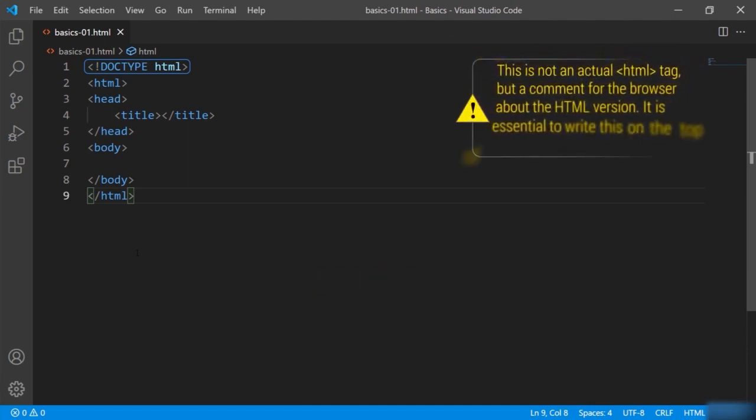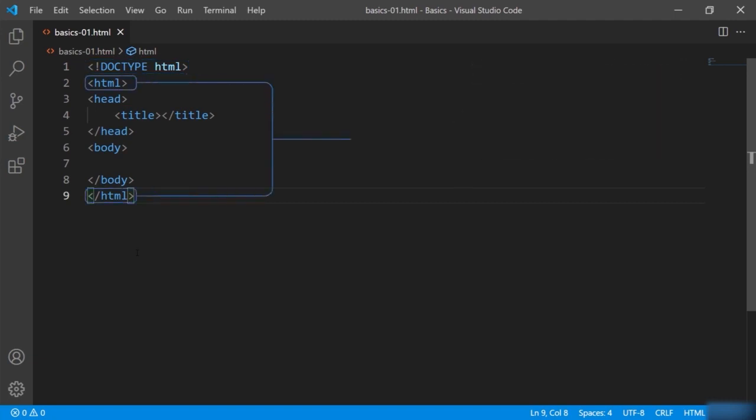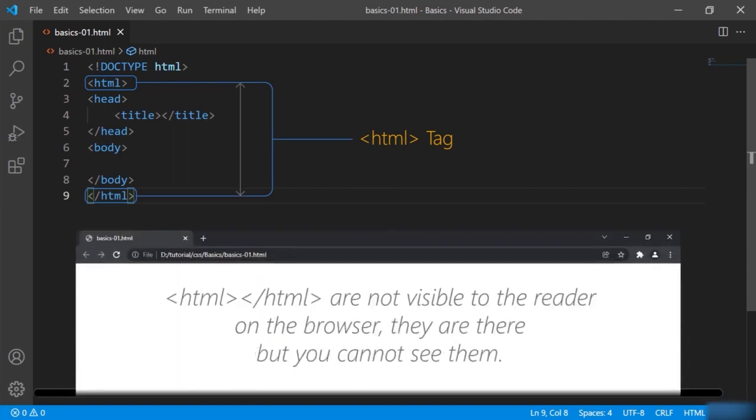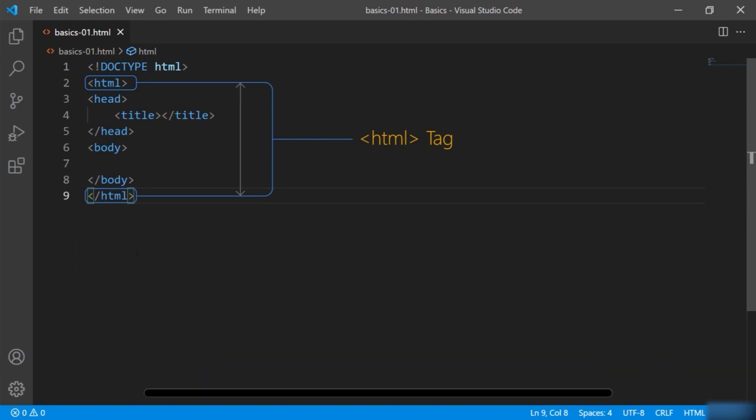Remember, this is not an actual HTML tag. It's more like a comment which just tells the browser about the version of HTML we are using. It is essential to write this on the top of every HTML page you make. Next is the html tag itself. Whatever you write or code between these tags will be part of your HTML page. It's more like a container to all the other HTML tags. That means our entire page will fall under the html tag.